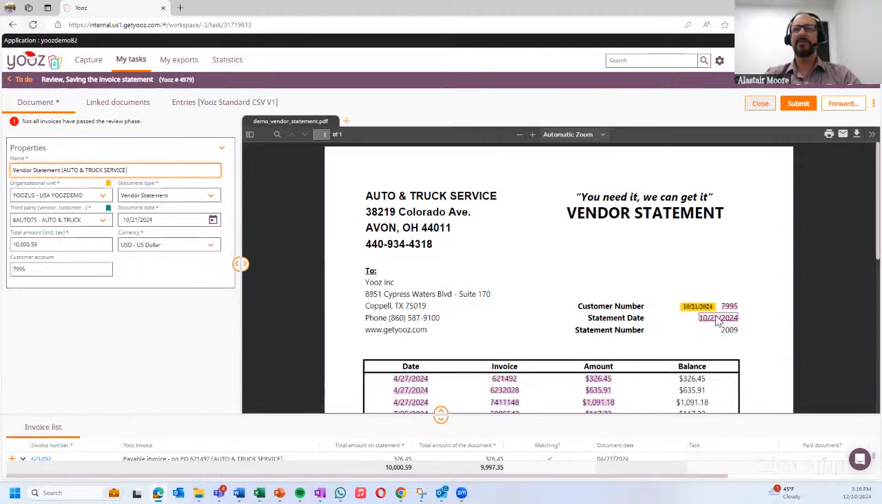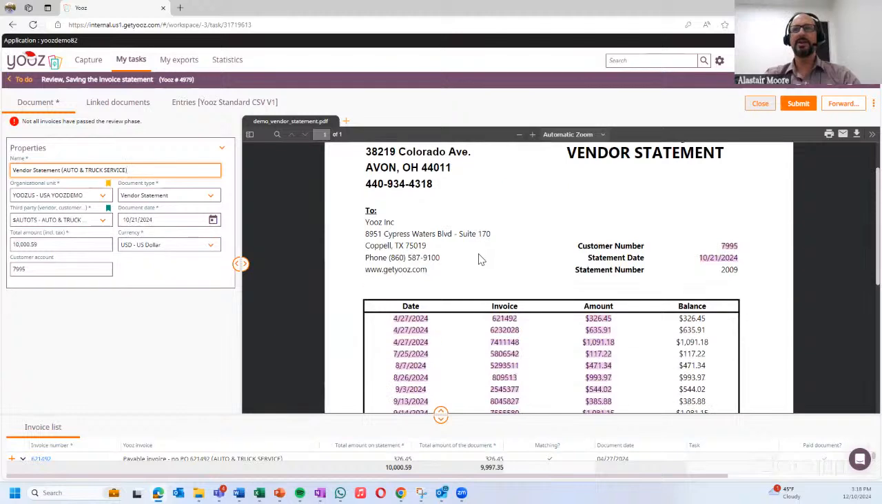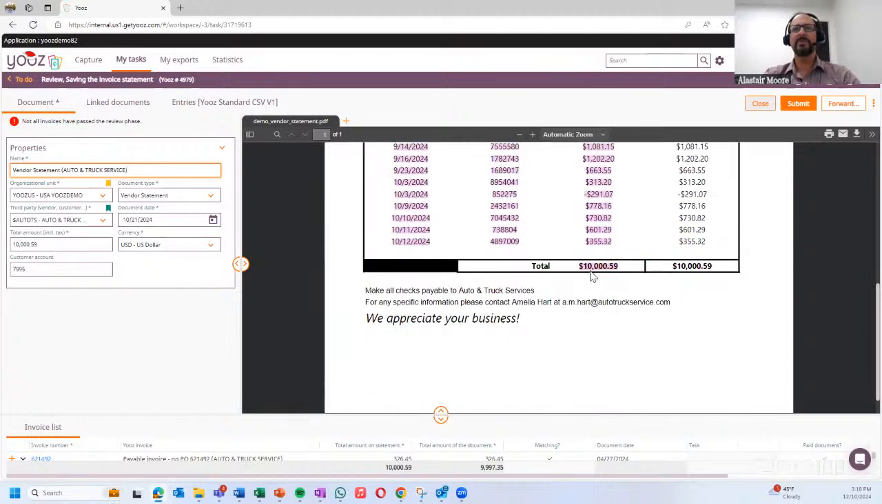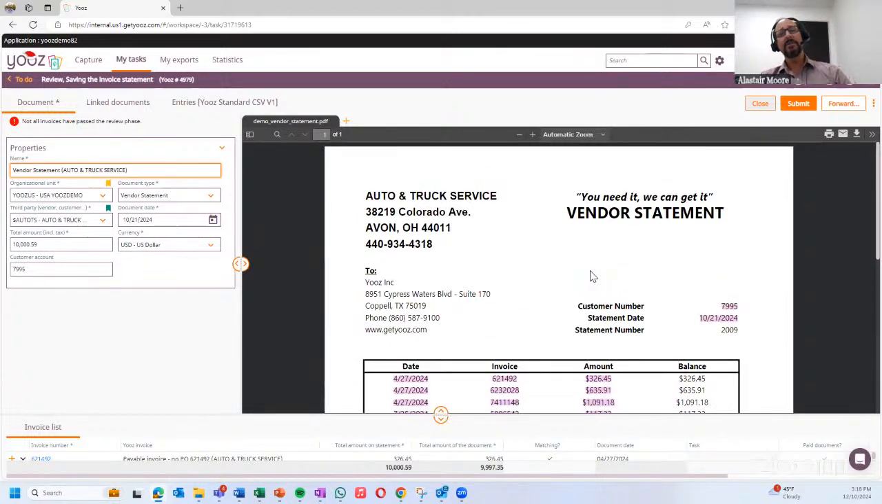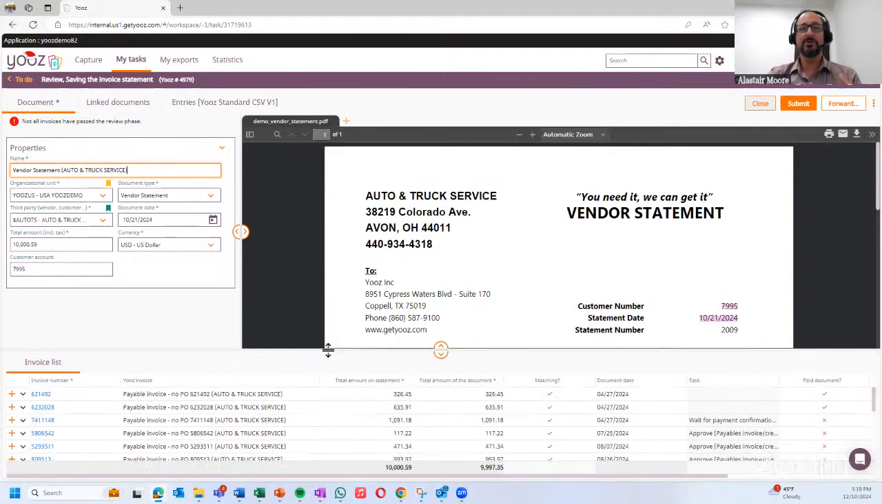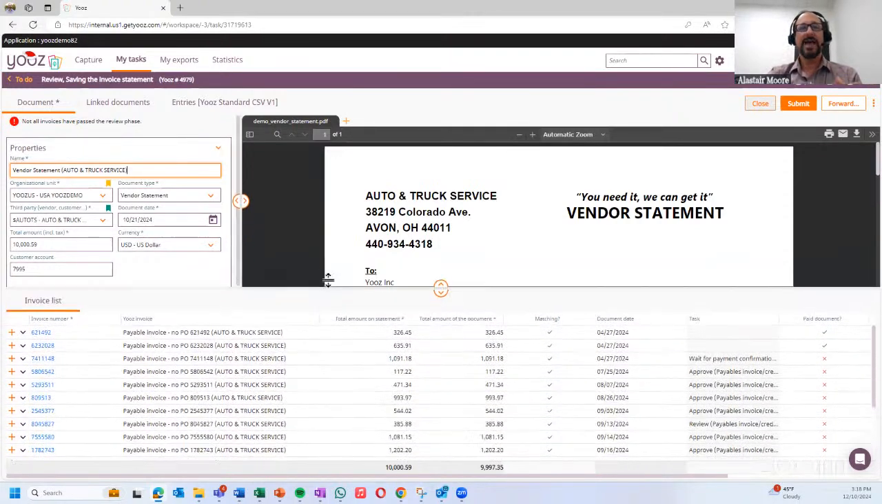We can see that the statement date has been pulled and assigned. The third party and vendor name has been pulled and assigned, as has the customer number, as has the total amount from the statement. However, there are some distinct and unique differences for vendor statements that are very different from invoices or POs or purchase requests. That is the invoice list.